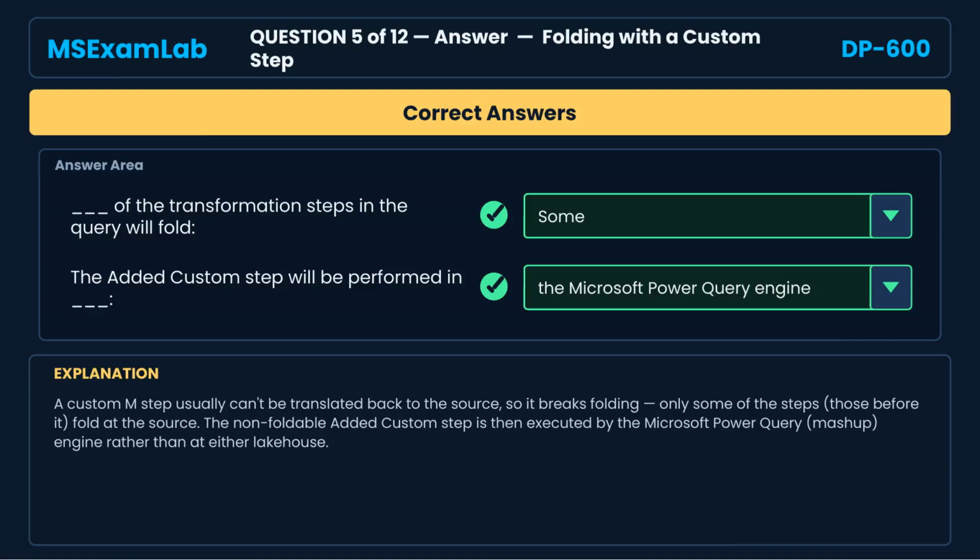Here are the correct selections shown on screen. A custom M step usually can't be translated back to the source, so it breaks folding. Only some of the steps, those before it, fold at the source. The non-foldable added custom step is then executed by the Microsoft Power Query mashup engine rather than at either lakehouse.